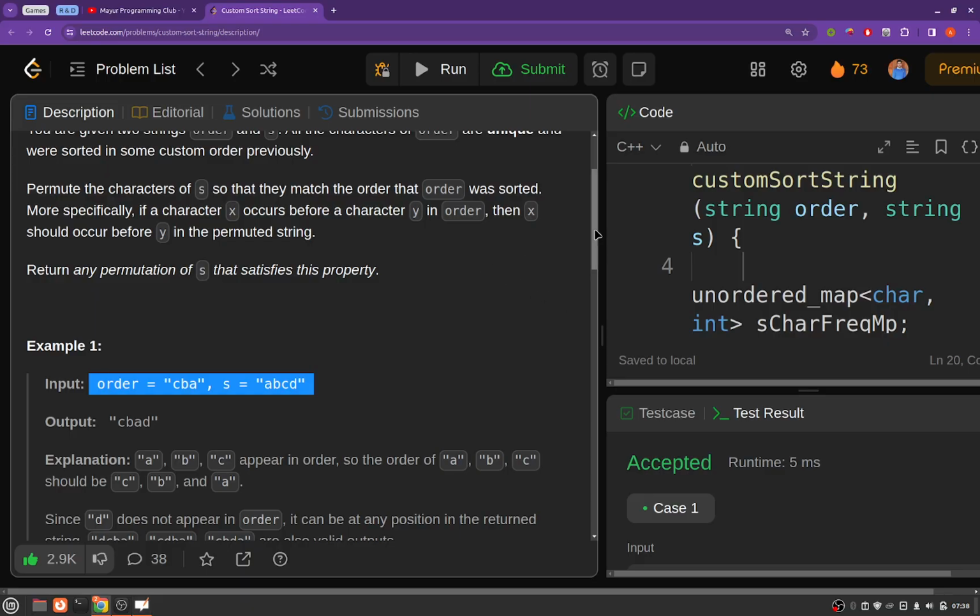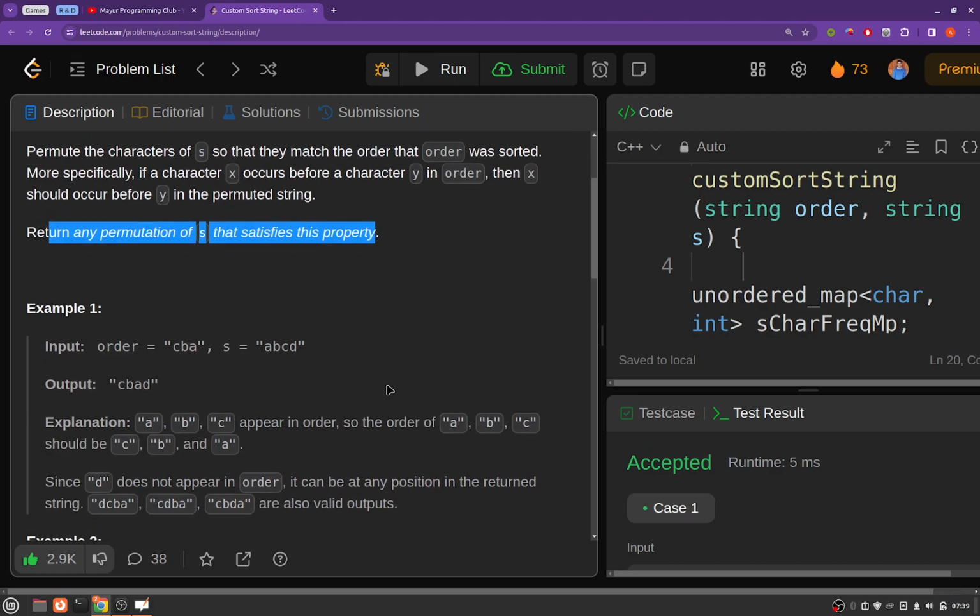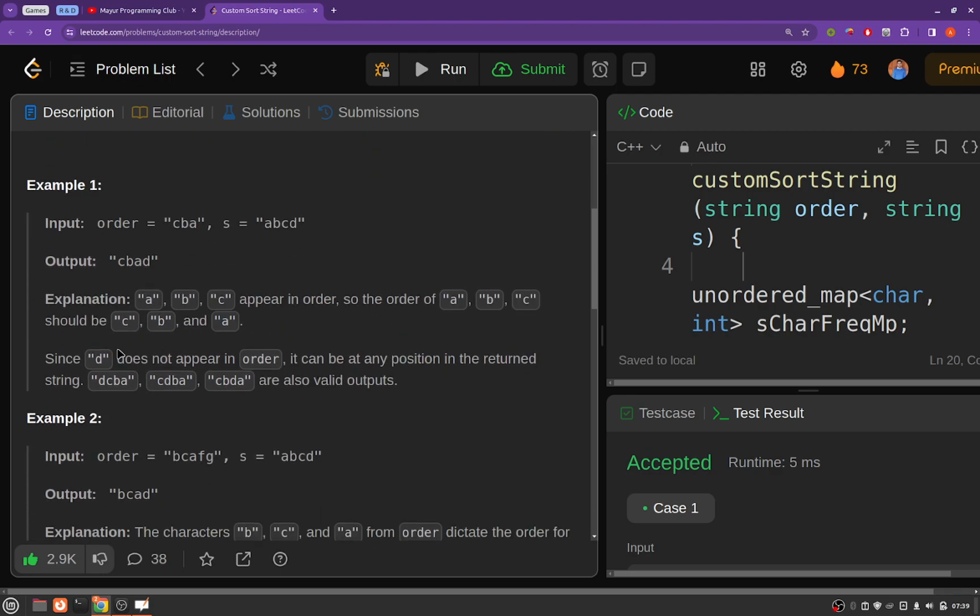Okay, so it is also mentioned that, and this is the permutation part, or let's say the ordering that I have just talked about, and return any permutation of s that satisfies this particular property. Okay, and you may see the explanation part also.